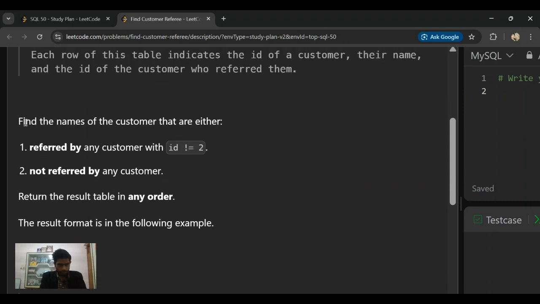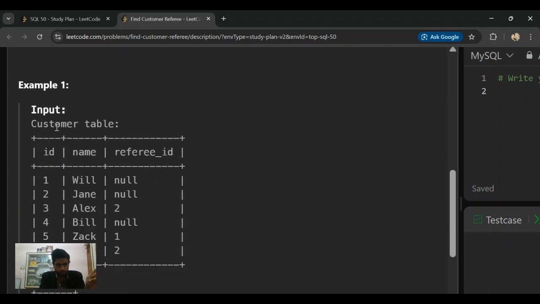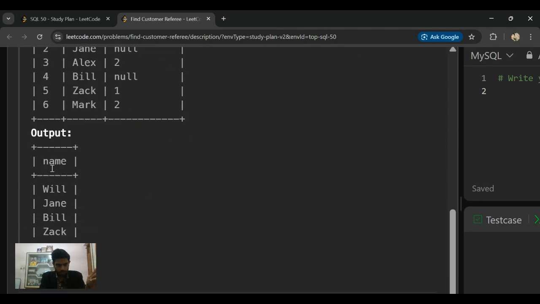So what's the question? Find the names of the customer that are either referred by any customer with id not equal to 2, or the second, it is not referred by any customer. It says to apply the either-or condition. Return the result table in any order, and the result format should look like the example 1. So input should be like this: id, name, referee id, and the output should look like this.